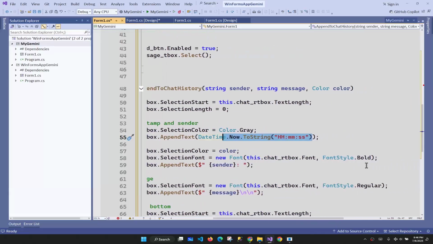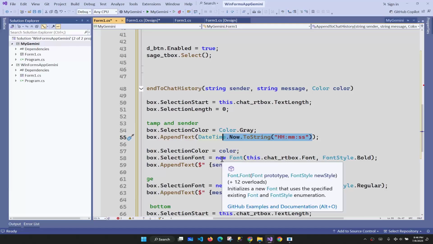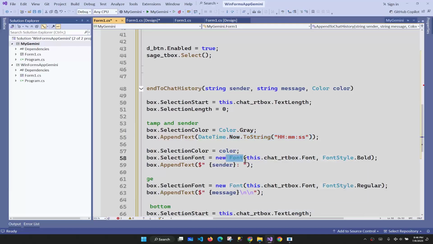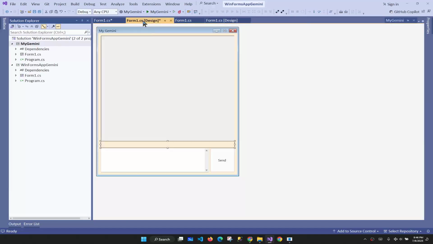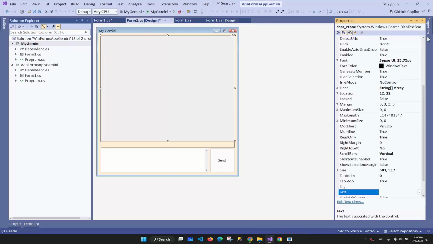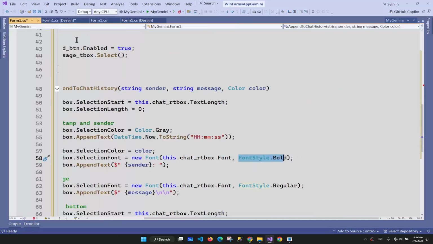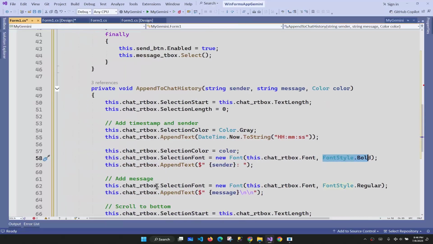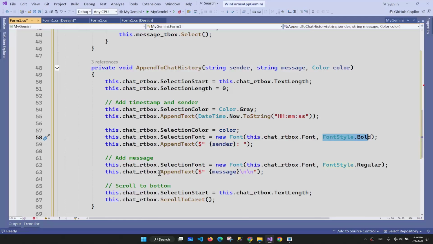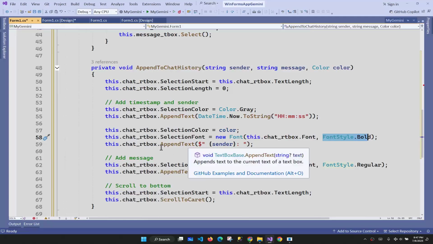Indeed, I want to select the bold font. So I'm going to define the new font. And the font for this one, I want to get the font from the rich text box. Or if I take a look over here, let's select this and get the font from this property, the Segoe UI 16. Then the type of the font is bold. So it is bold.